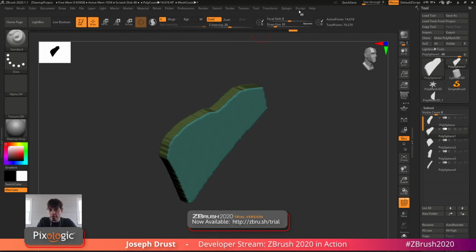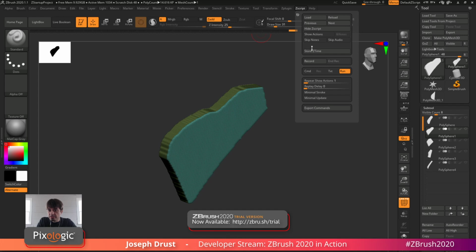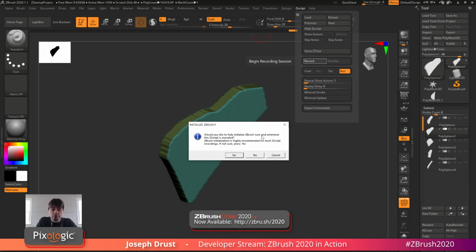So what I usually end up doing is recording through the ZScript record process over here. It's basically the same thing, recording the same information. The only difference is it's not going to automatically create the macro for you. So two different ways to record here. I'm going to click record, and you may get this little initialize thing that pops up and asks if you want to initialize ZBrush.